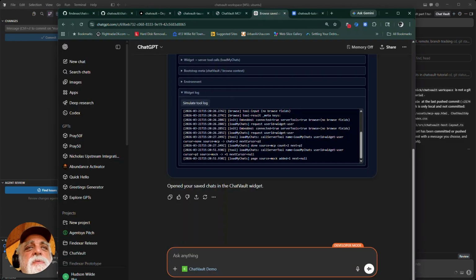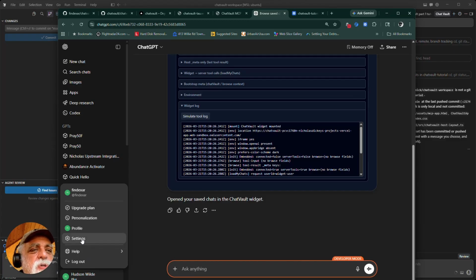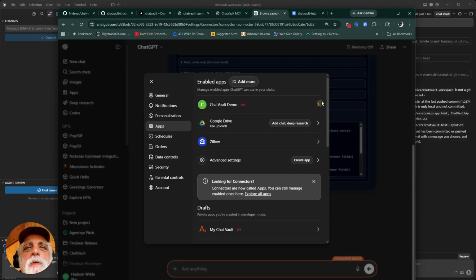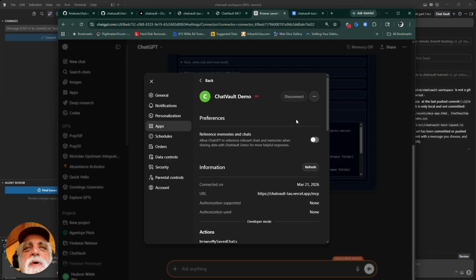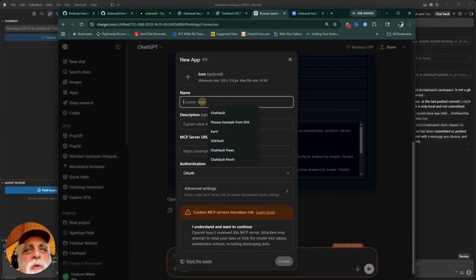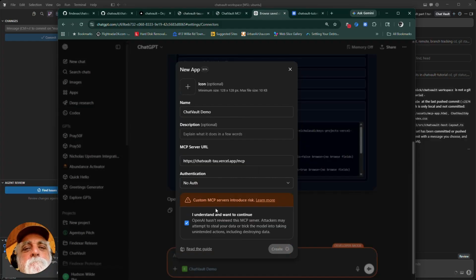And meanwhile, we can start disconnecting this, removing the old widget, apps, delete. Are we done building? Yep. So create app, chat vault demo, URL, no OAuth, boom, boom.